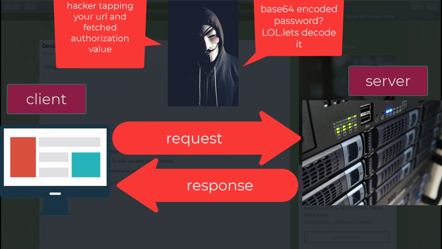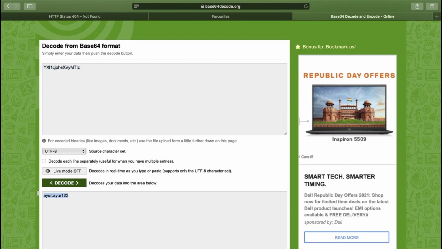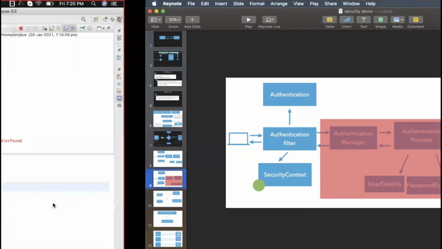But anyhow, you can see that from the URL only I'm able to break the username and password for my user, which is really not good. If I reverse this, you can understand how secure this is. Okay, so basically this is all about basic authentication.